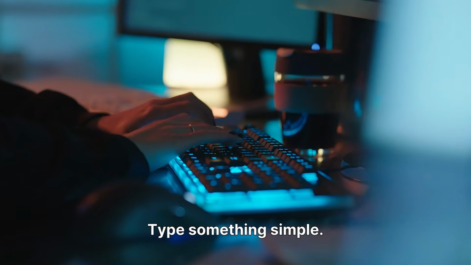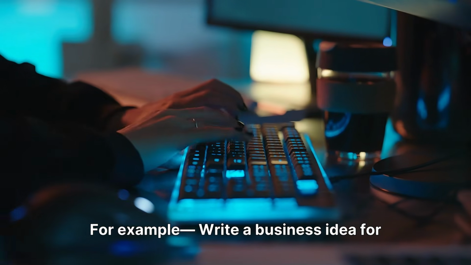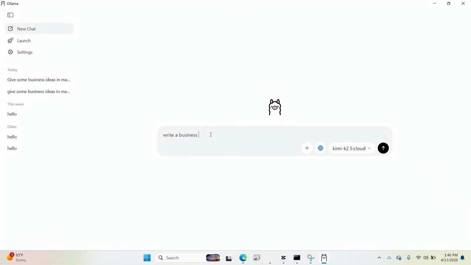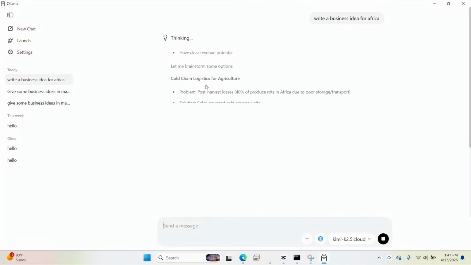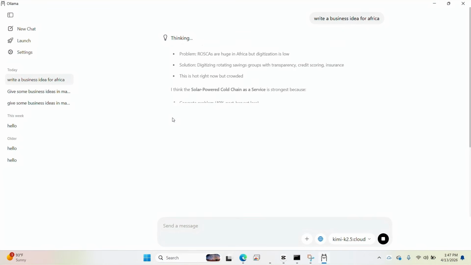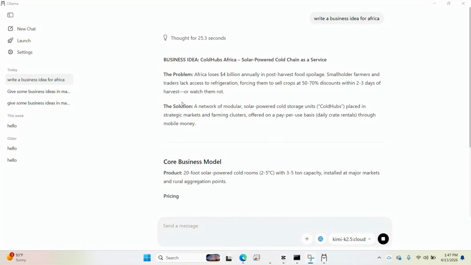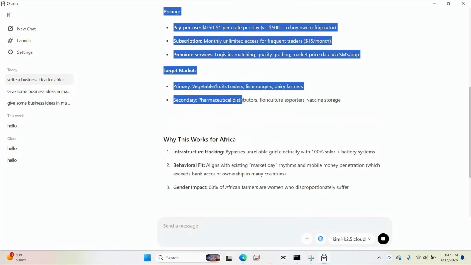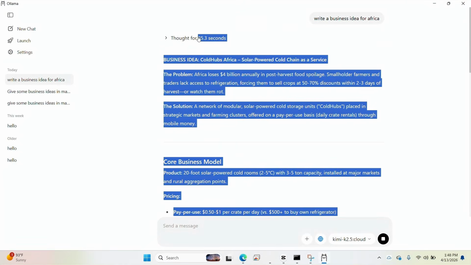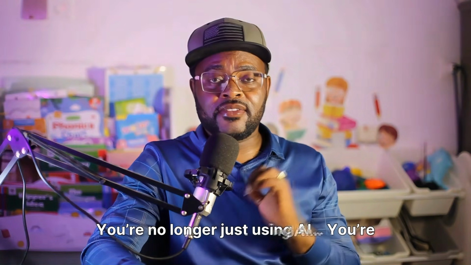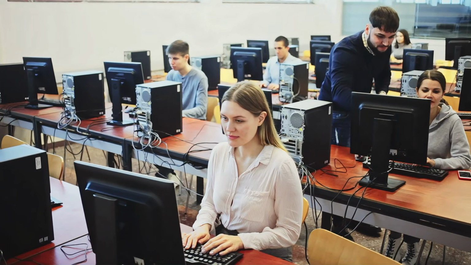Now watch this. Type something simple. For example, write a business idea for Africa. And there it is. This is not running in the cloud. This is running on your computer. No subscription, no API, no external control. Before today, you were renting intelligence. Now, you own it. You just crossed a line. You're no longer just using AI. You're controlling it.